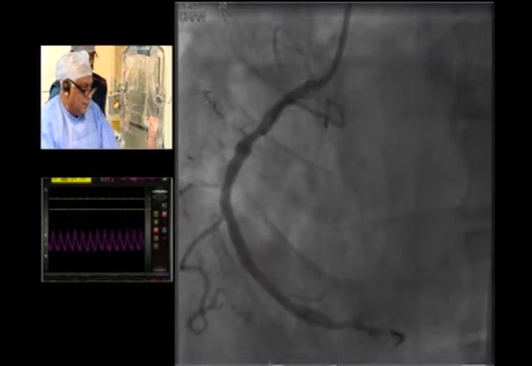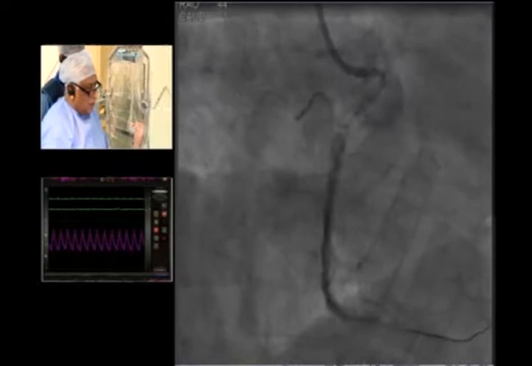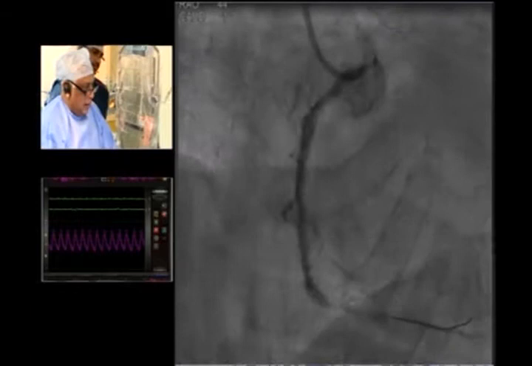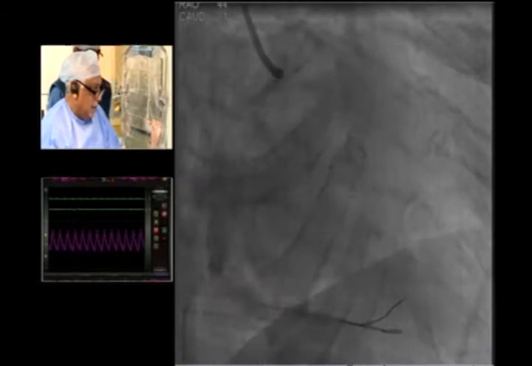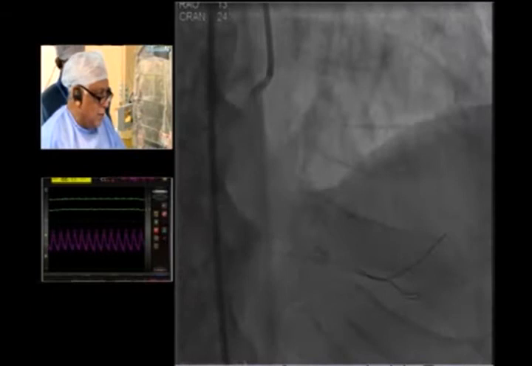What we did is we took another picture in RAO view. In this view, you can make out actually the wire is on the margins or behind the stent possibly. We took another wire. We made sure that the balloon is moving freely. Came to RAO to see the alignment of this wire against the previous wire, and confirmed that it's in good position.